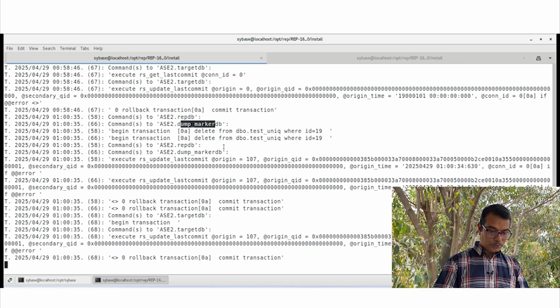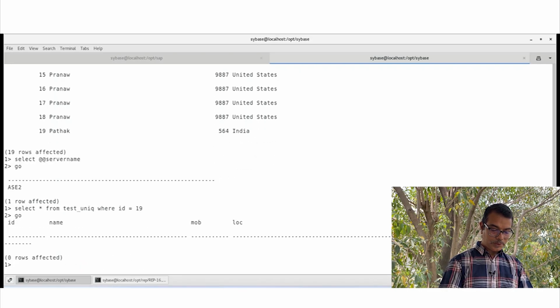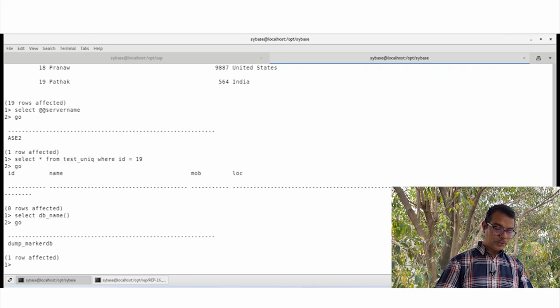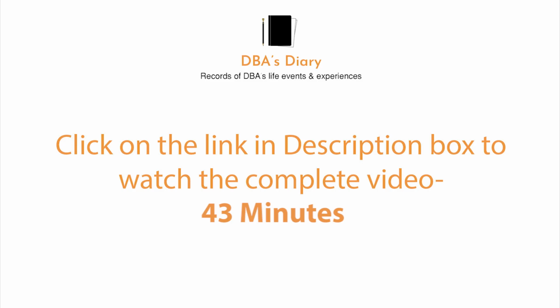So now if we go to the target server, select star from test underscore unique where ID is equal to 19, right? This record does not exist because we are in which database? We are in the dump marker DB. Now let us do that. Select star from target DB dot test underscore unique where ID is equal to 19, and this record should exist. If you do that for the other database, select star from dump marker DB, we already saw rep DB dot test underscore unique.